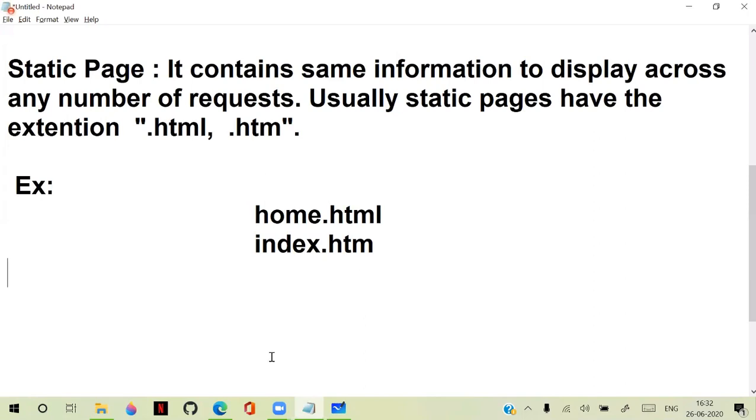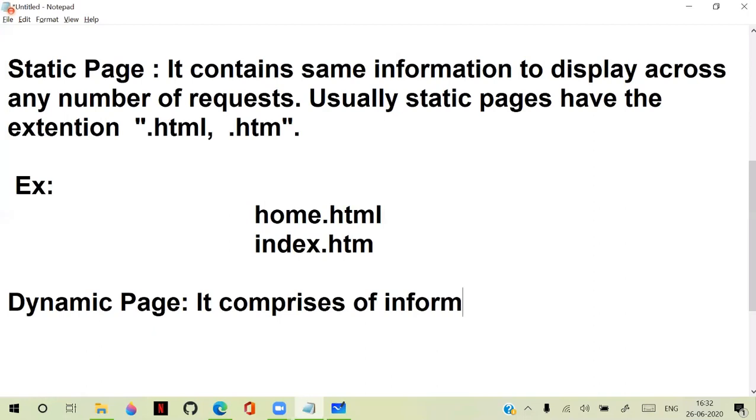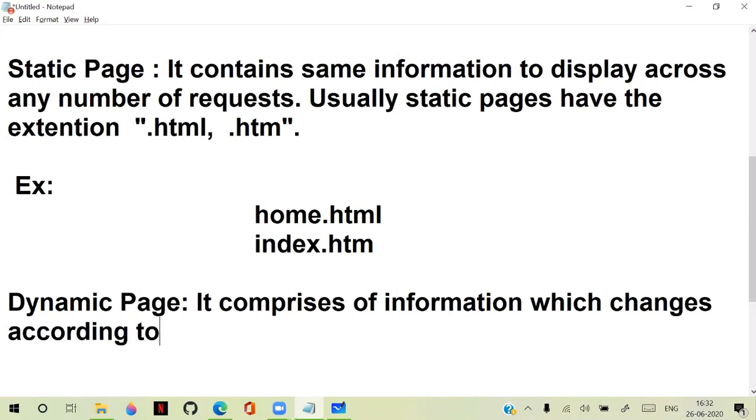Now that is what a static page is. Next, what is a dynamic page? A dynamic page comprises information which changes according to the client request. That means it will not send the same information. It customizes the information according to the client request.